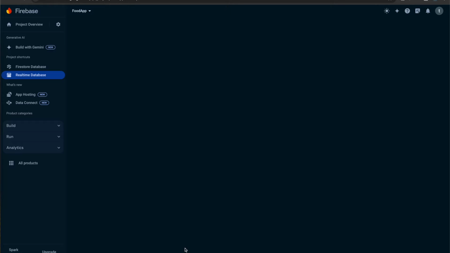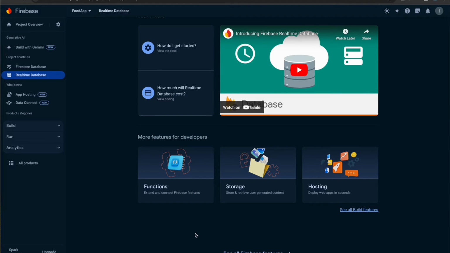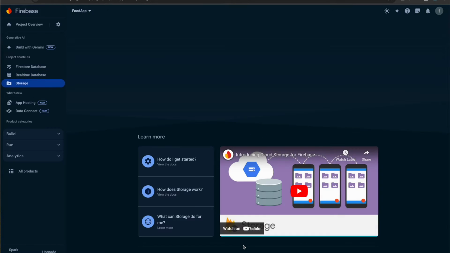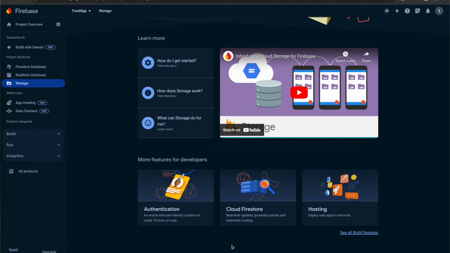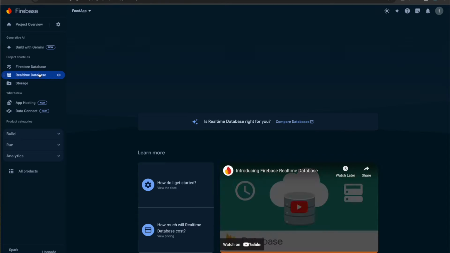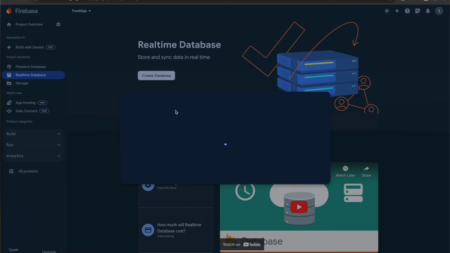So before writing the code, I'm going to show you how we are going to set up the Firebase database and add data to it. I forgot this step, so I'm adding it here. From all the products, you are going to select whichever product you want to add. So I'm adding here the real-time database. Once it's added, we are going to press the button to create the database.